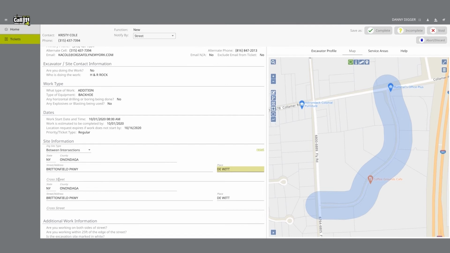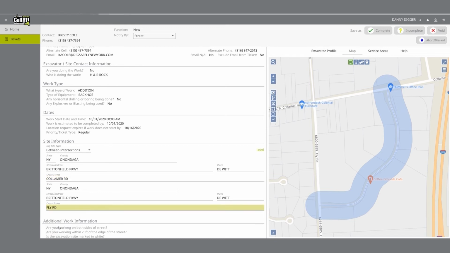A list of streets that intersect with the road you selected in the street address field will appear in the cross street field drop-down menu. Ask the caller to identify the appropriate cross street and select that cross street from the options. If the intersection in which the caller is digging is not found, a message will appear that states "Intersection not found."